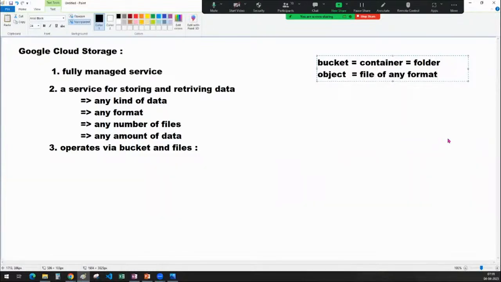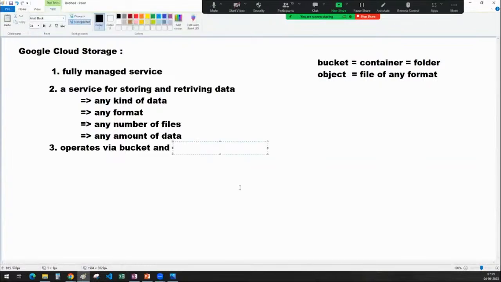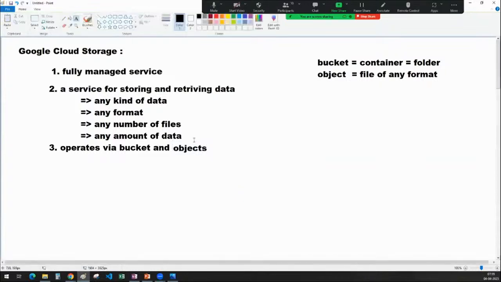Now you will understand. So in Google Cloud Storage, we are storing something and we are retrieving something. So how does the Google Cloud Storage operate? Sir, in Google Cloud Storage, it operates via buckets and objects. I should mention objects here, not files, because the terminology is object. Okay, it operates via buckets and objects. Okay, what is a bucket? A container or a folder. What is an object? A file of any format.